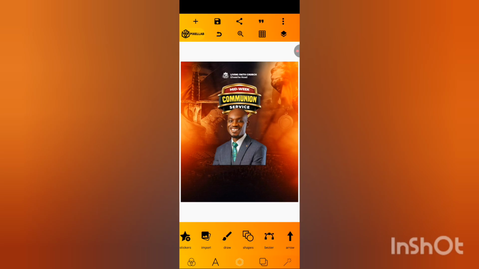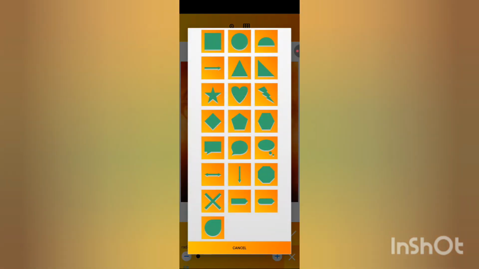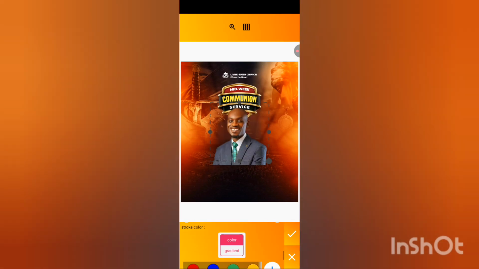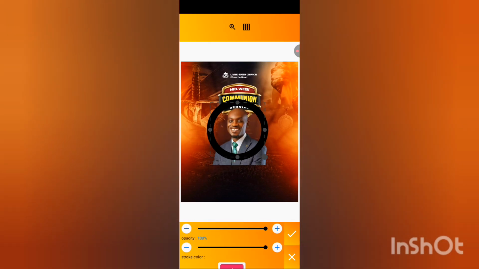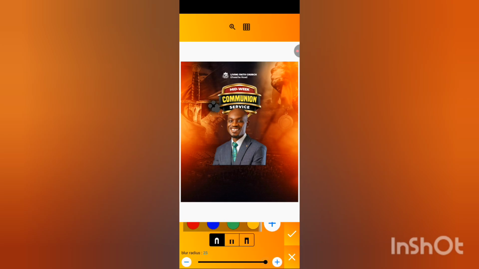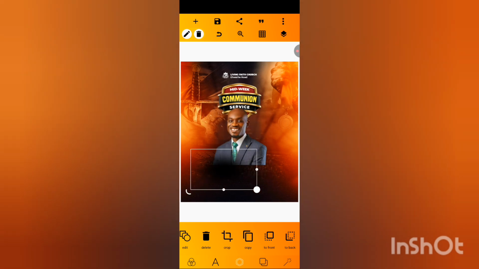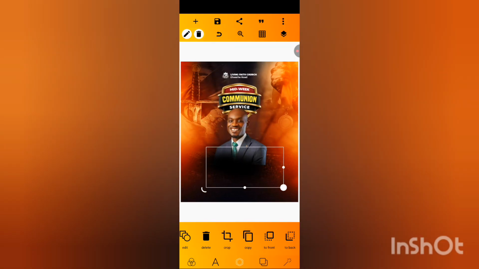Then come to your shapes, click on circle. Decrease opacity, yeah, that's what you should do. Increase the stroke width, then decrease it. Ensure nothing shows in the middle. Then increase the blur radius. Just mark it. Place it where you want to place it. Then you can copy it and place the other here.